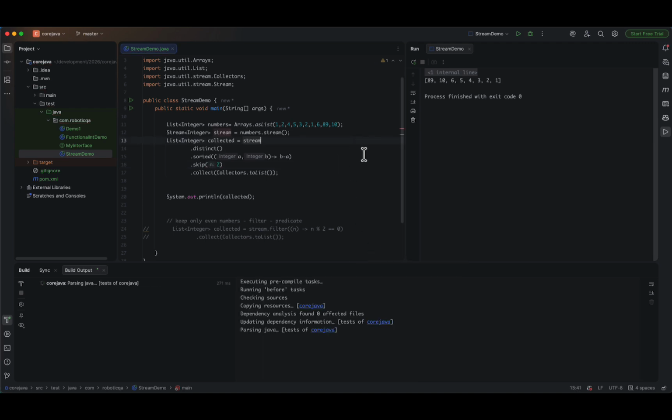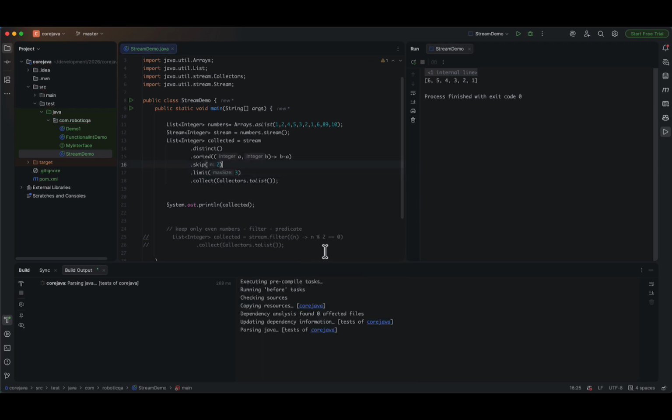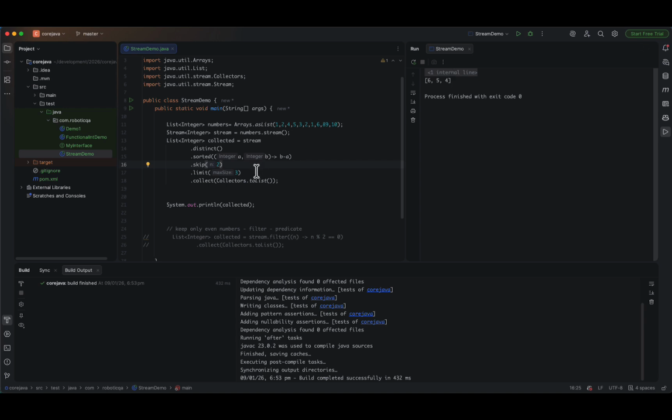Okay, and now if I run again, the first two numbers are ignored and it prints only the remaining ones. From the remaining, I also want to limit, let's say I want to show only three numbers. So you can write limit of 3. So 6, 5, 4, we are just getting three numbers here. So we have seen filter, distinct, sorted, ascending, descending, skip, and limit.